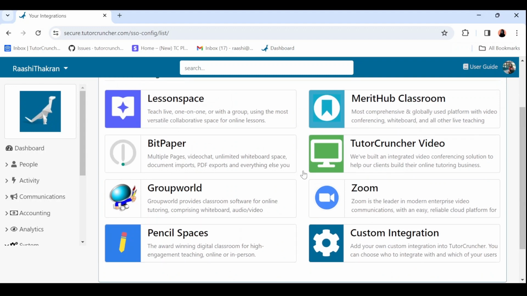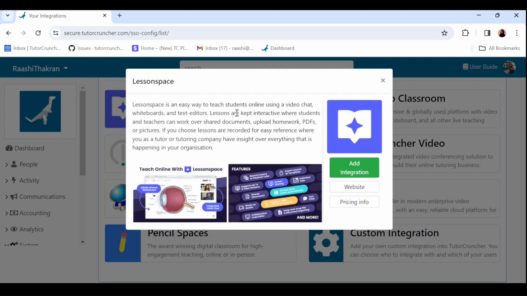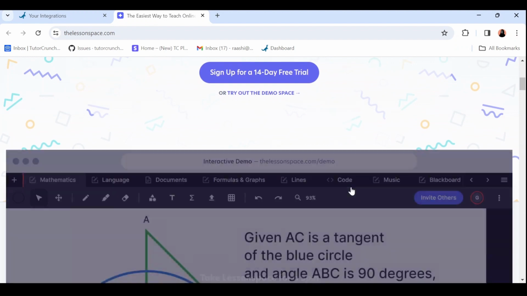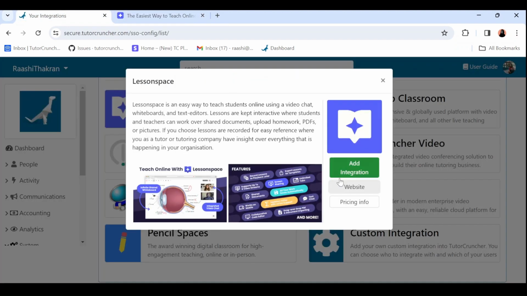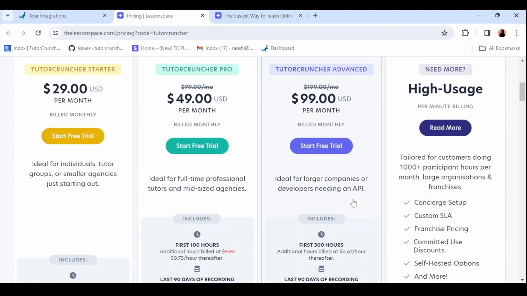Now, when you click on any of these integrations, for example, let's say you want to look at Lesson Space, you have this page that shows up, and it has a little bit of information about the integration, about the system in general. And you also have the option to look at their website. It takes you straight to Lesson Space's website, and you can sign up here, etc. And you can also look at their pricing info, which takes you straight to this page where you can look at all of their pricing information.